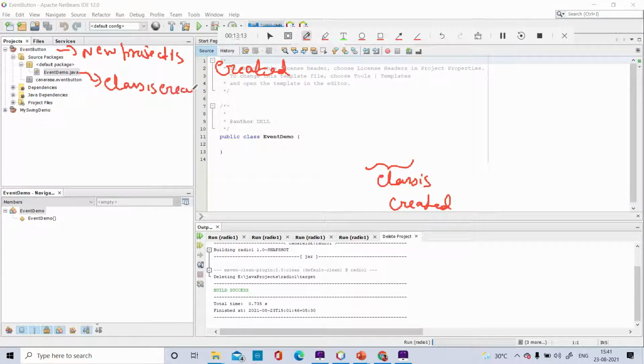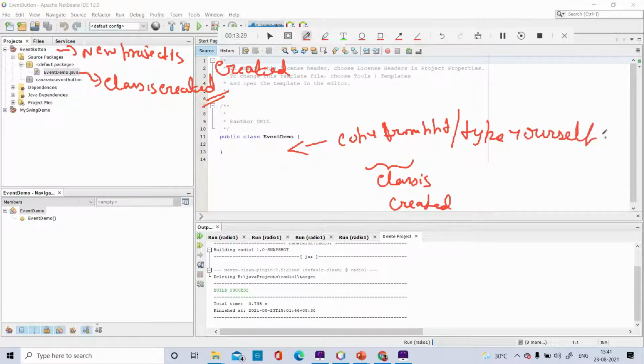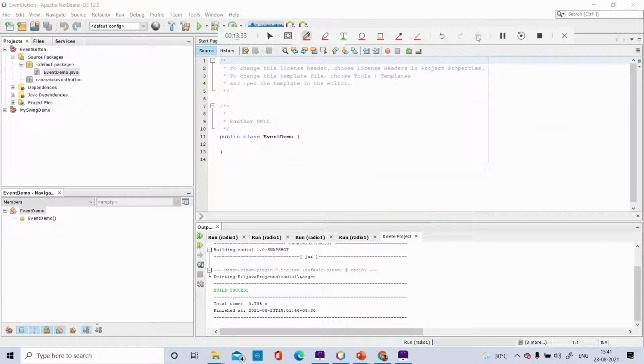Now it is the time to fill the data into the class. Copy the code from the PPT, or type it yourself. It's left to you. If you type, it will be better because you'll get more practice.